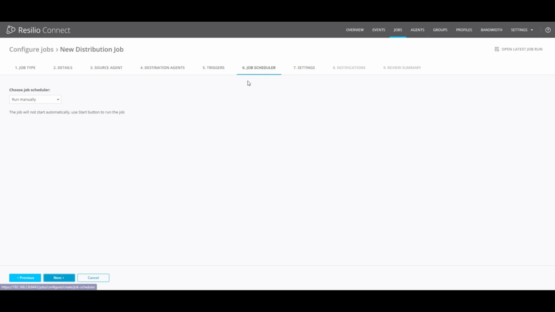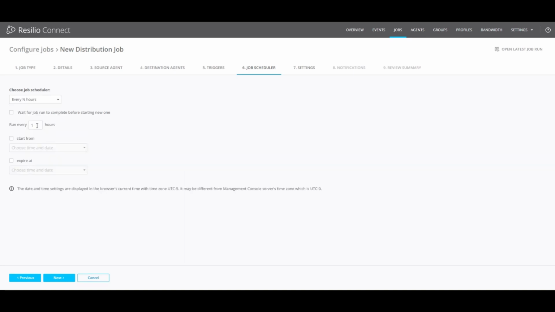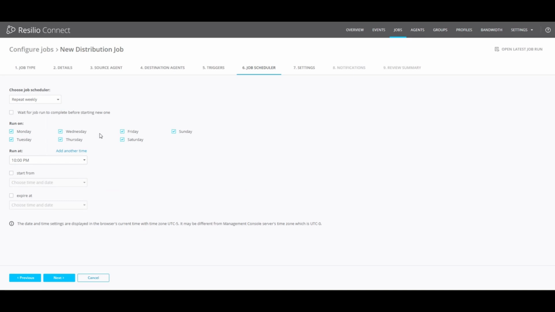On the Job Scheduler, this is when and how you would like the job or task to run. We have Run Manually, which is log into the console and click Go. We have Run At, which is time-based. We have in minutes, in hours, in days, and repeat weekly. The in minutes is how many minutes until you want it to run. Hours, how many hours until you want it to run. Run every hour, run every 2 hours. The same thing for days. And with repeat weekly, you could combine a couple of those together to say run at 10 p.m. only on Mondays and Fridays if you'd like.